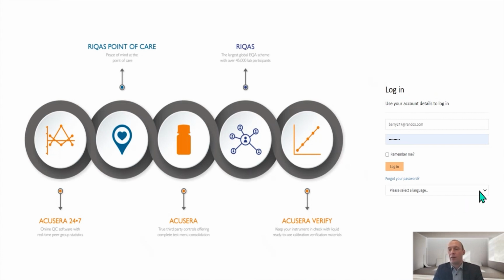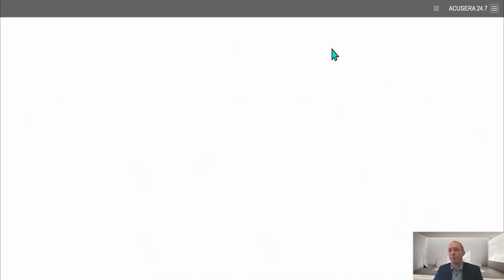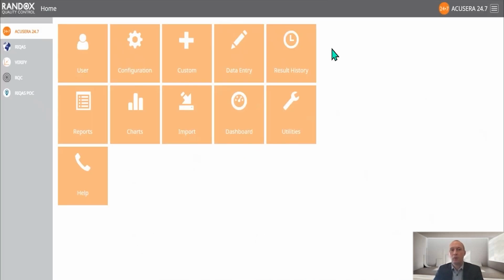Acusera 24/7 also comes in a choice of languages. There's the list there, which is continually increasing. So this list will, I'm sure, get big over the next few months and years. So once you're ready to log in, you've entered your username and your password, you'll be taken to the home screen.